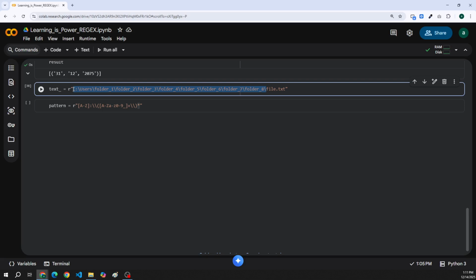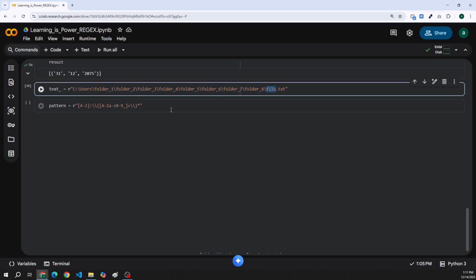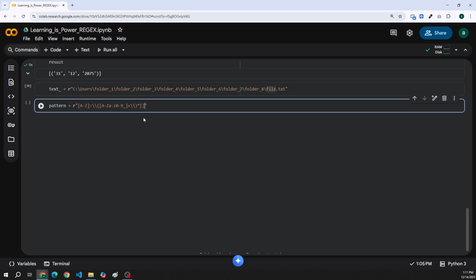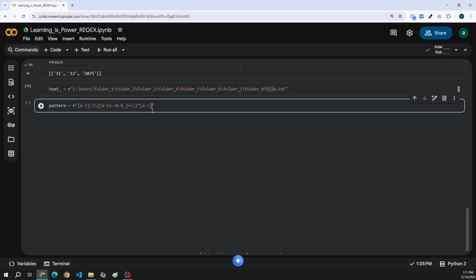Till here we have covered. Now let's see our next part. Now what is our next part? Our next part is this: A to Z, and after Z we have to add a plus symbol, as it is going till dot, right? So let's add dot.